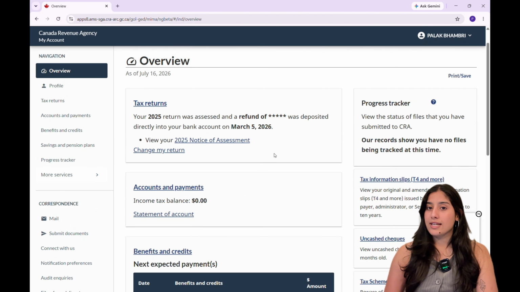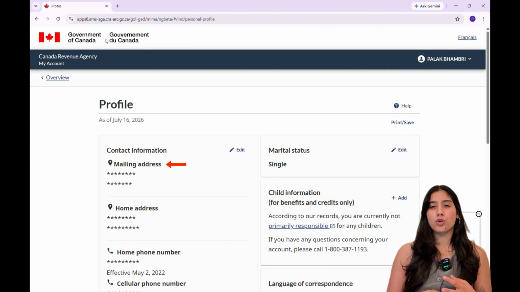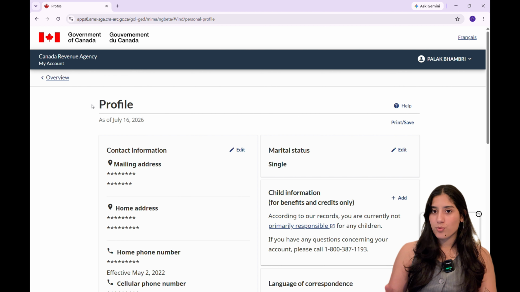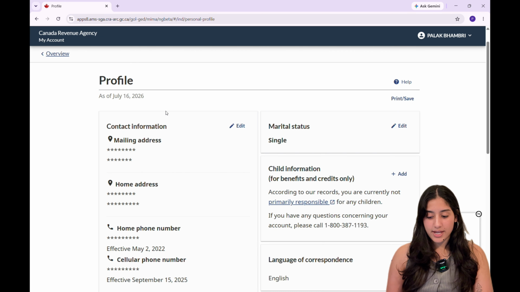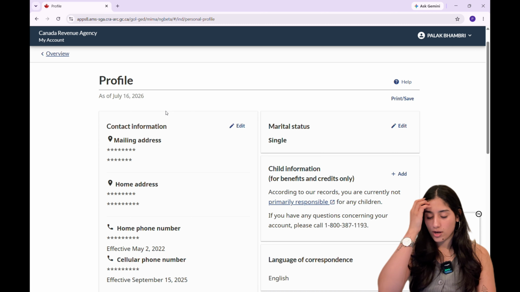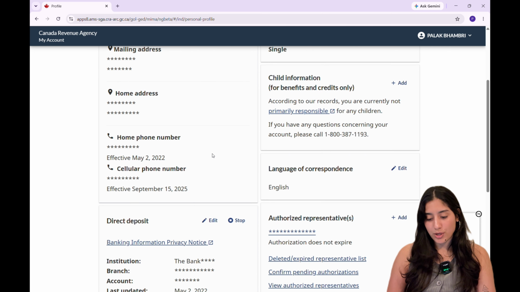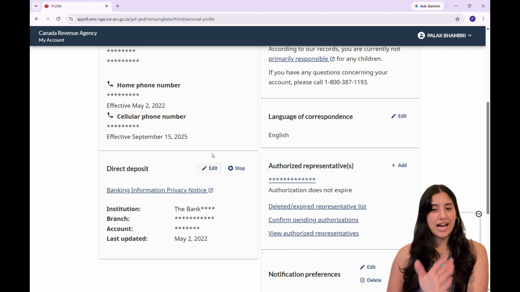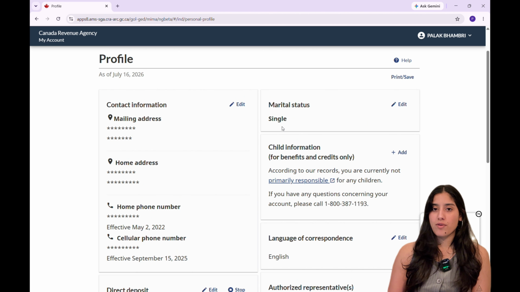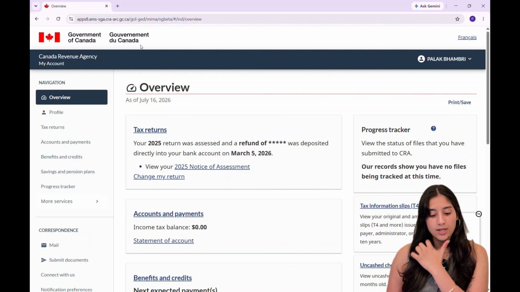So if you take a look at the left part, you have your profile. If you ever want to update your marital status, your address, your direct deposit information, this is where you do it. You go into your profile, you scroll down, you have your marital status, you can just edit it. Let's say you got married on June 20th, right? So you just edit it and say you got married on June 20th. You can also change your phone number, direct deposit information, and then authorized representatives too. That we will be focusing on in the next video. Okay, so this is all about the profile part. If you ever want to make any changes, you can just go to your account, go to profile and make those changes.